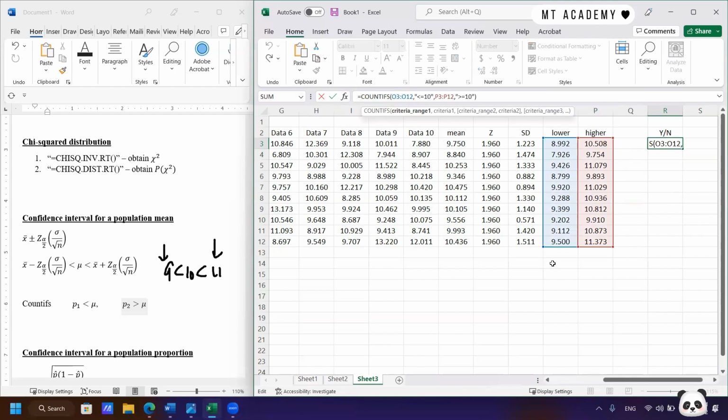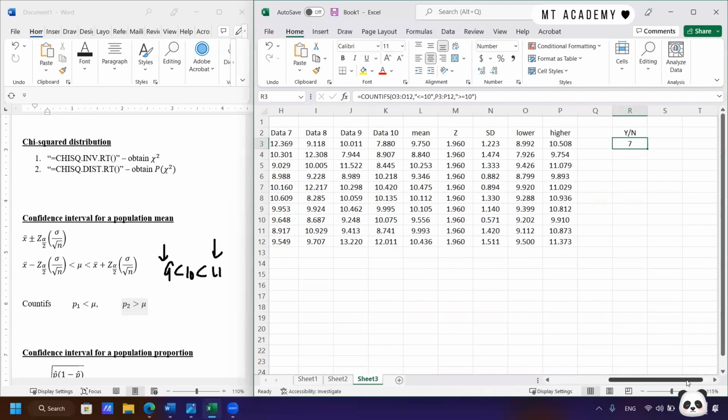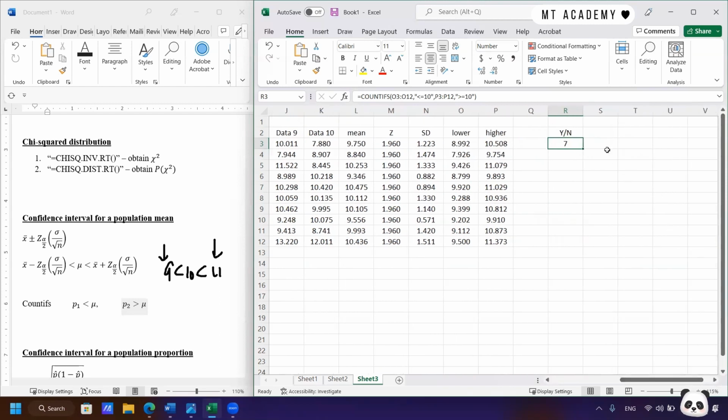The range of the lower cell should be lower than 10, and the higher value should be more than the population mean. So it can calculate for you directly how many confidence intervals contain the population mean. And the next thing is we need the proportion of the confidence intervals that contain the population mean. Let's say we have 10 confidence intervals. The proportion should be equal to 7 divided by 10, so we have the proportion of 0.7.